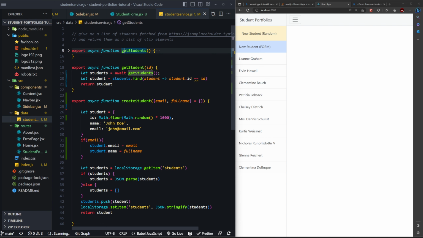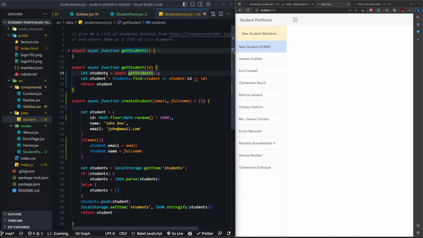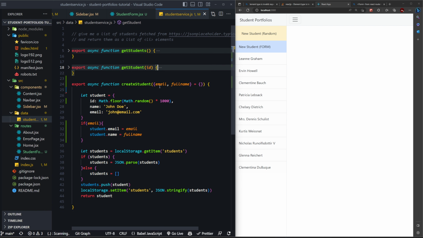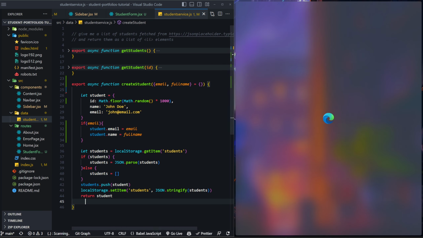I retrieved this list because this list automatically compiles the one from JSON placeholder and my local storage. So two birds with one stone. And then I filter out the student that I need, and I'm returning that student. That's it. Then the create student has the most logic in it, which means I am getting email and full name. I build up a basic student with, at this point, a random ID. I don't care for this application. If there's an email, I override it with the email and the full name, and then I store it in the local storage.